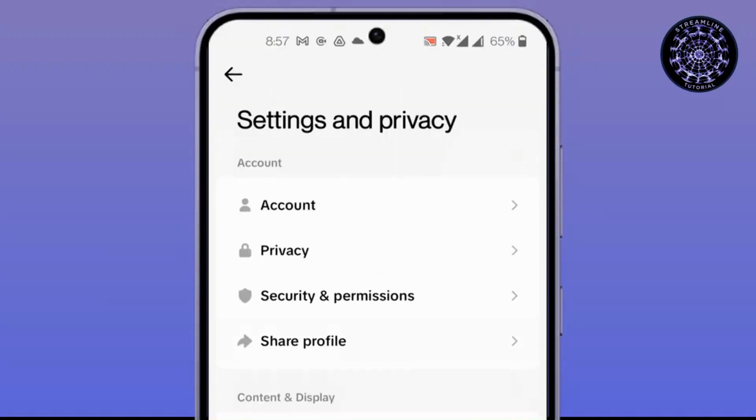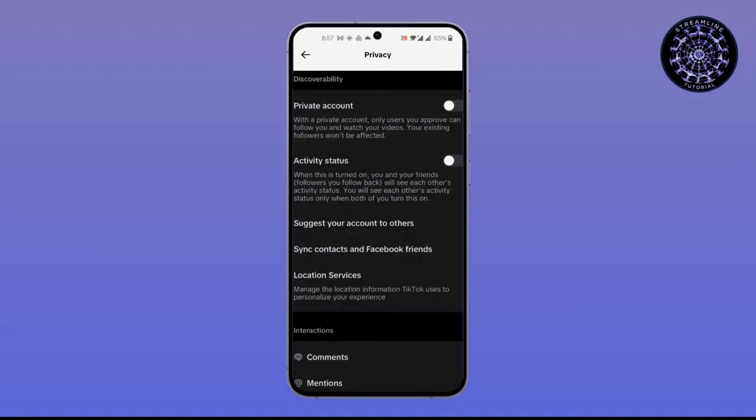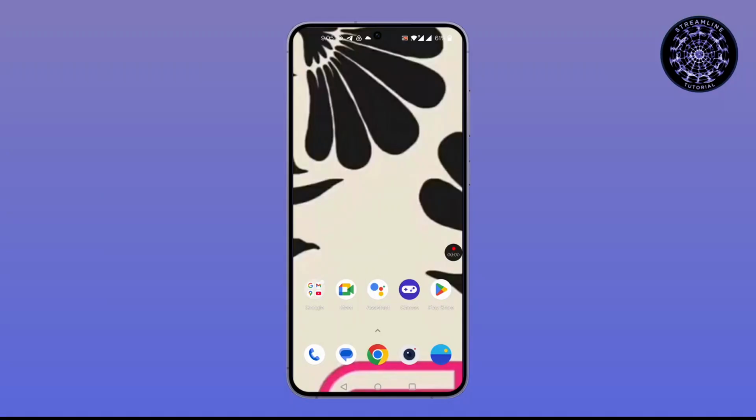In here, simply click on Privacy. And then in Privacy, you'll find this kind of screen pop up. Simply click on Location Services, which is below Sync Contacts and Facebook Friends, and then you'll find this kind of screen pop up. Simply to never use it, click on Never. After you've done Never, you're good to go.